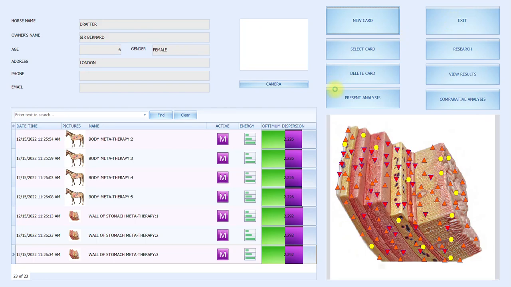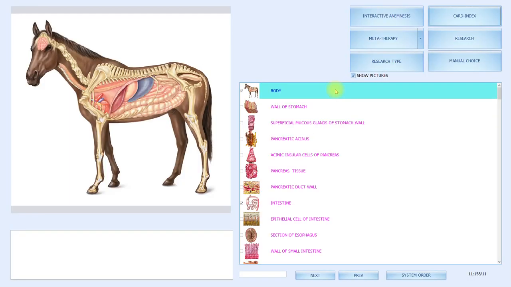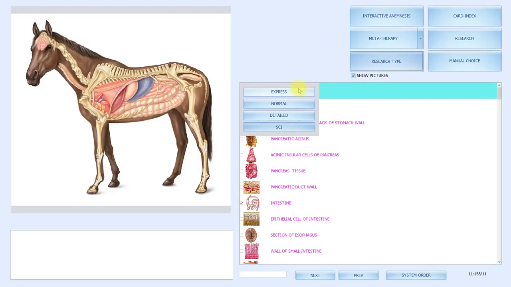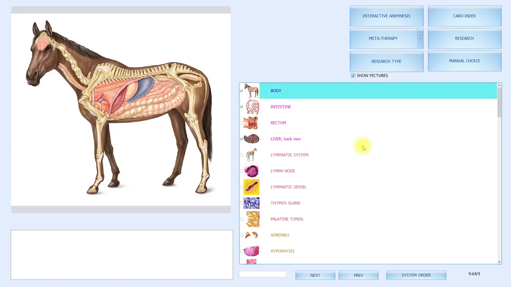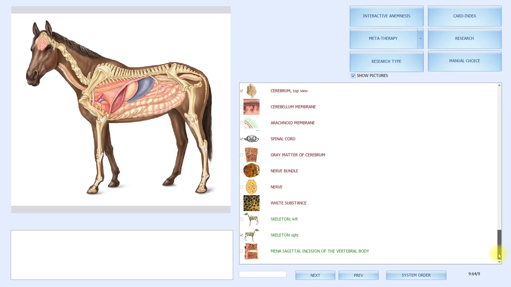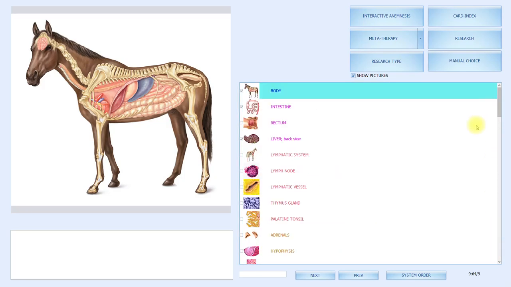We can proceed, and this time to show you the research type, we do the express one. And the express one contains less items, as you see. So this will take approximately 10 minutes, 15 minutes.